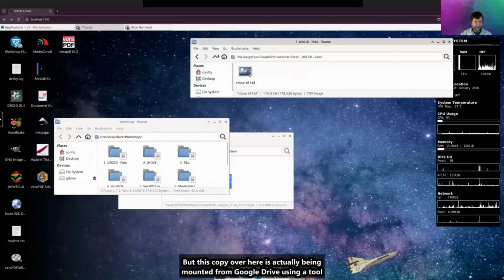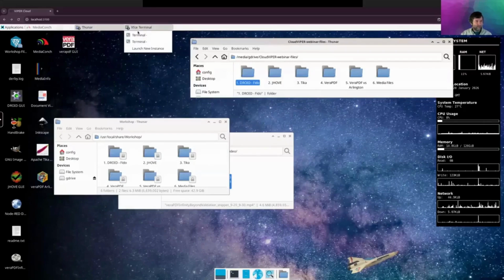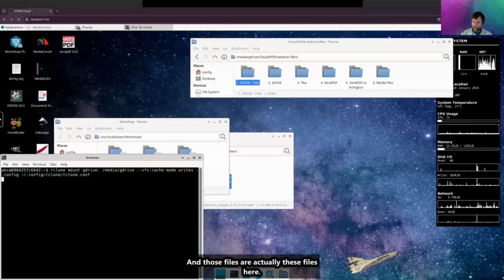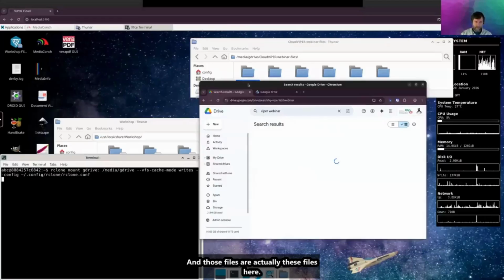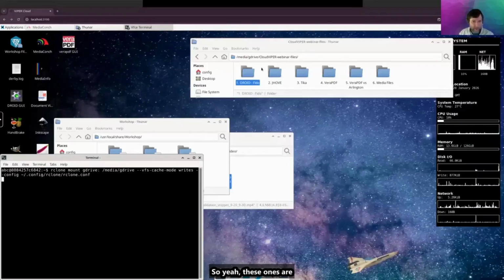But this copy over here has actually been mounted from Google Drive using a tool. I can find my correct terminal here, which has been mounted with rclone. So using rclone on the terminal before this webinar, I have connected it to the OPF Google Drive, and those files are actually these files here. So yeah, these ones are.